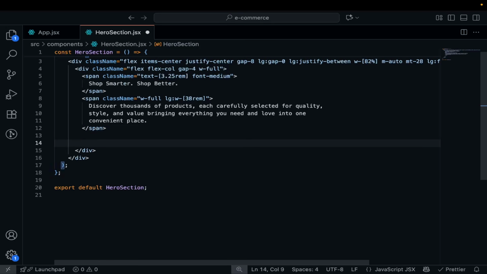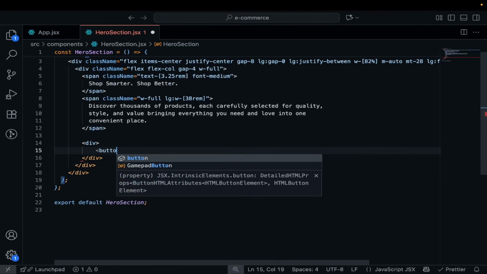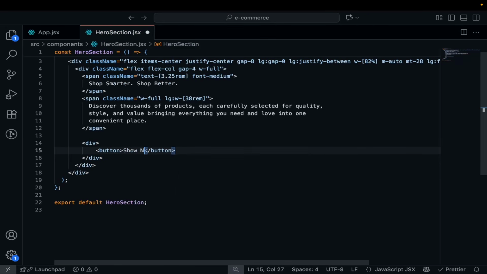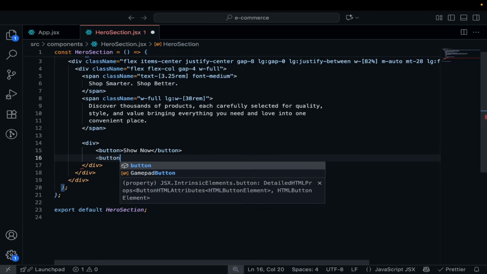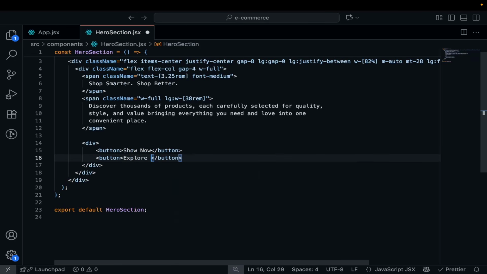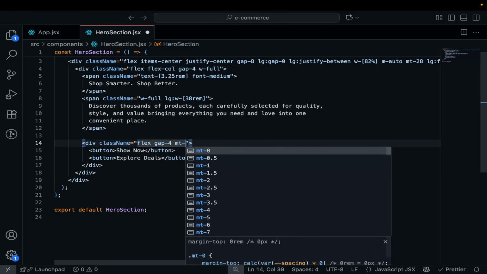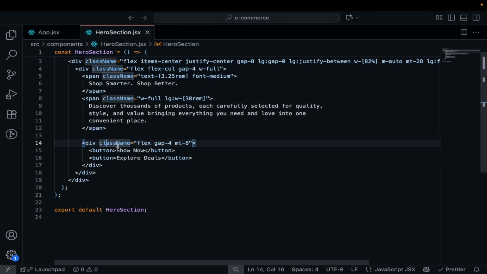After this span tag, I am going to take one more div, and here we will place the button. So shop now, and another one we have is explore deals. So let's quickly make this as flex, gap of 4 and margin top will be 8, which is 2 rem. And let's add some Tailwind classes to this button as well.